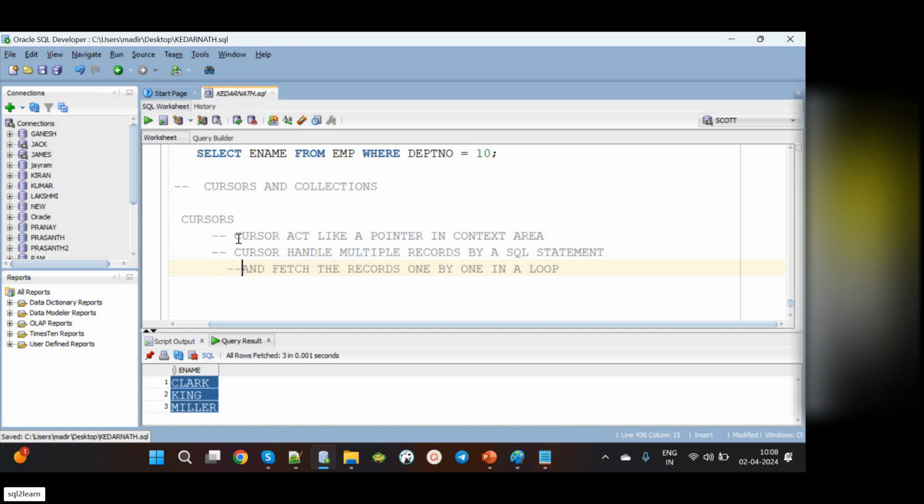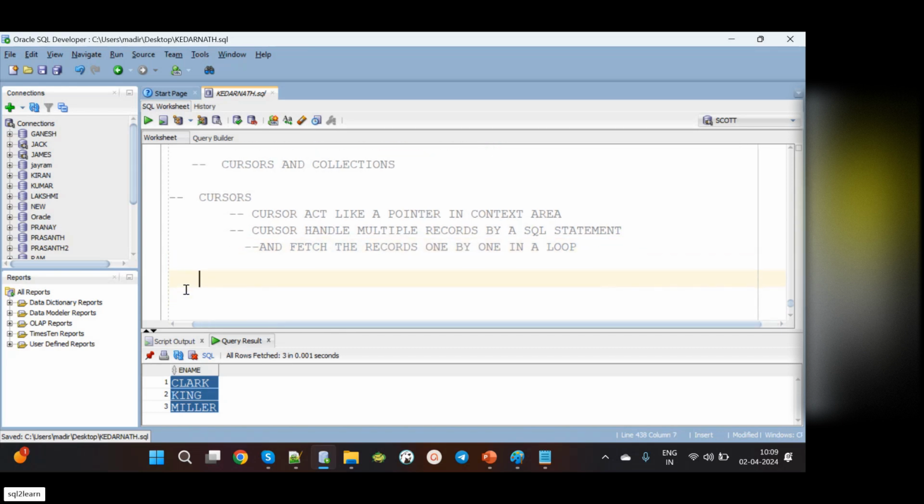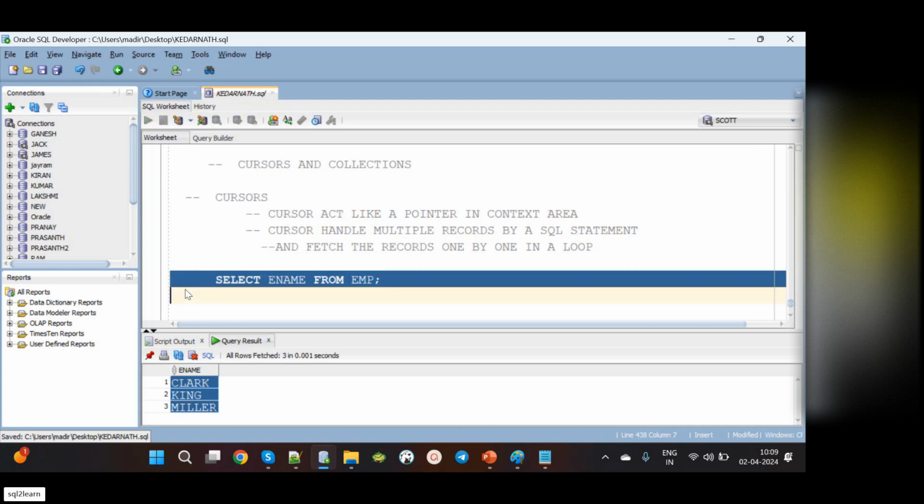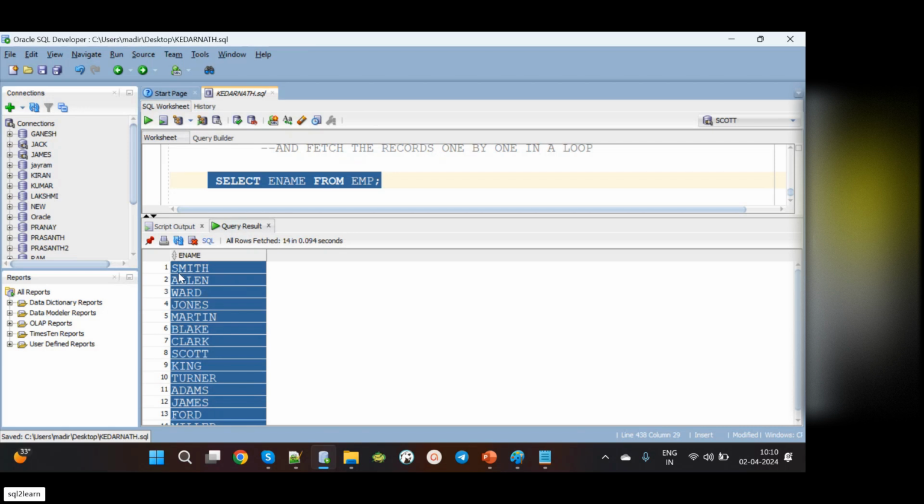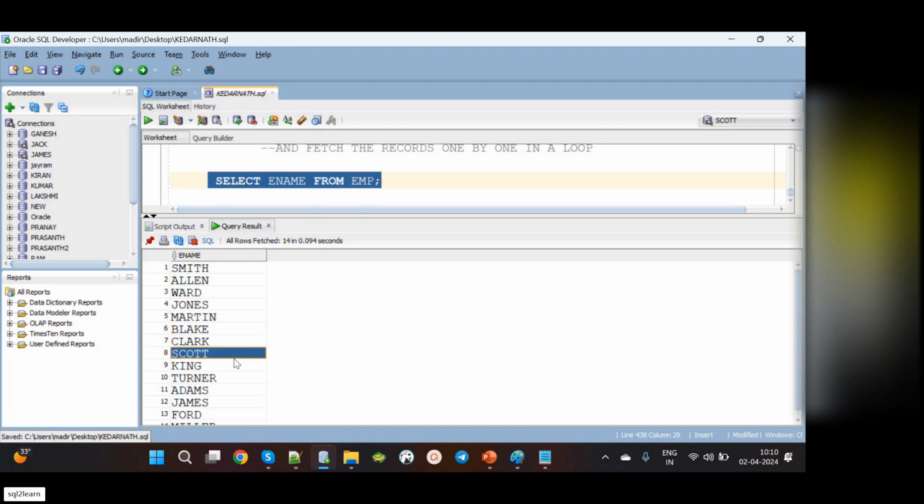That's why a cursor acts like a pointer in a context area. Context area is nothing but multiple records, so it is going to point to one record at a time. Clear? Now we will take the employee table as an example. We are taking employee names from EMP. Write this SQL statement in a cursor so that all 14 records are pulled, but for fetching, it is going to fetch one record at a time.